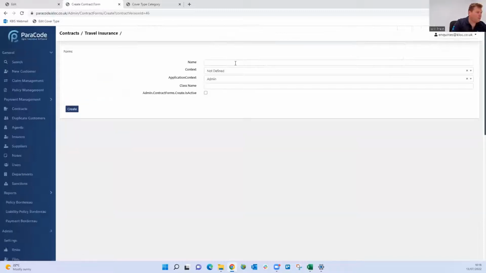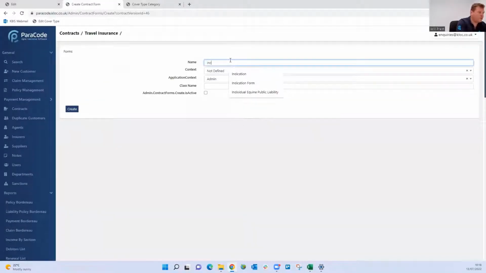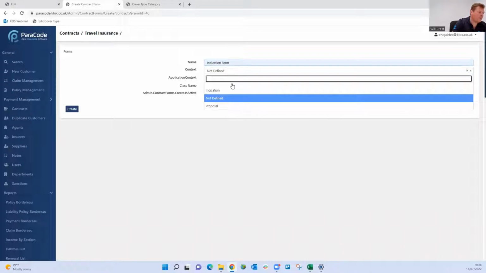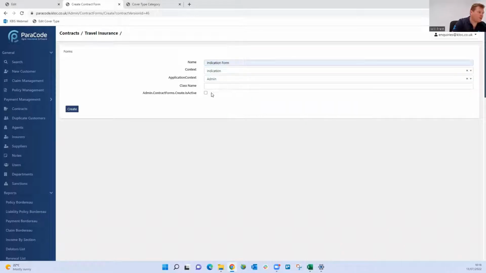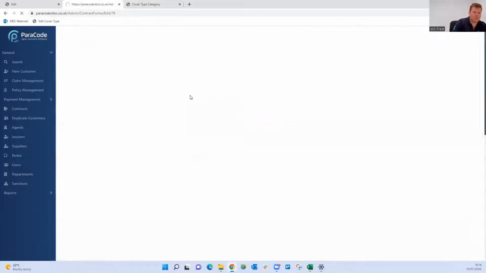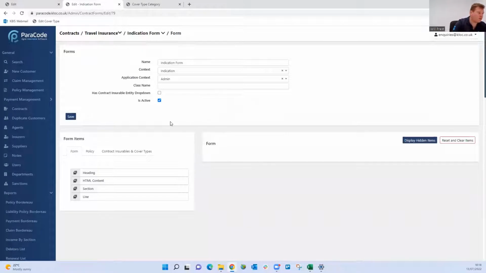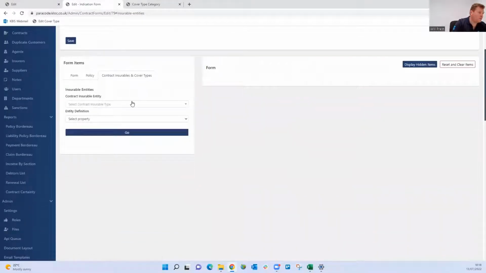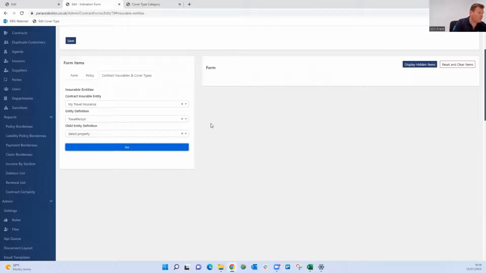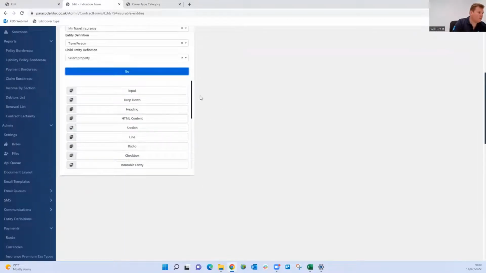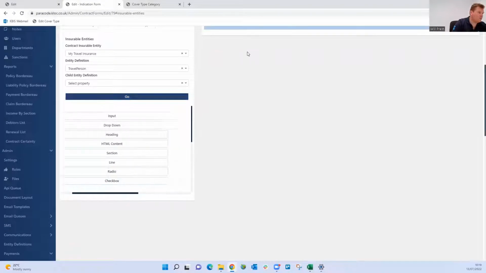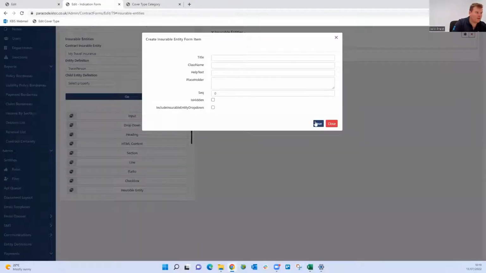Add the form. So we basically have two broad types of forms. One we call the indication form, and the other we call the proposal form. The purpose of the indication form is to indicate a price as quickly as possible, whereas the purpose of the proposal form is to ask all the boring questions that we all know are associated with insurance. Because ultimately the main aim of ParaCode is to make insurance interesting.